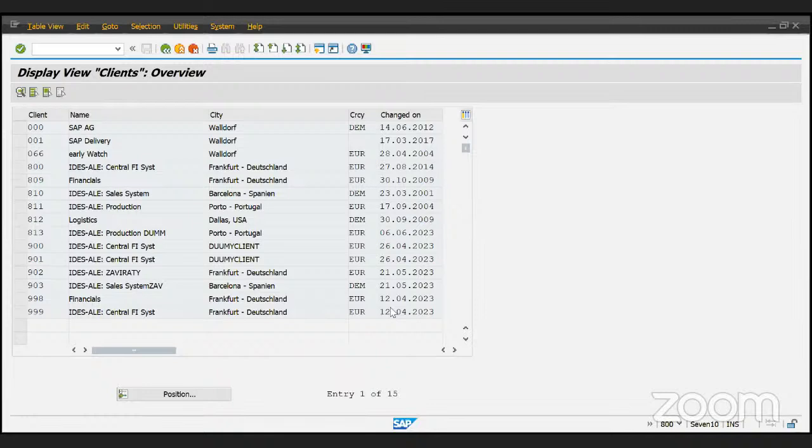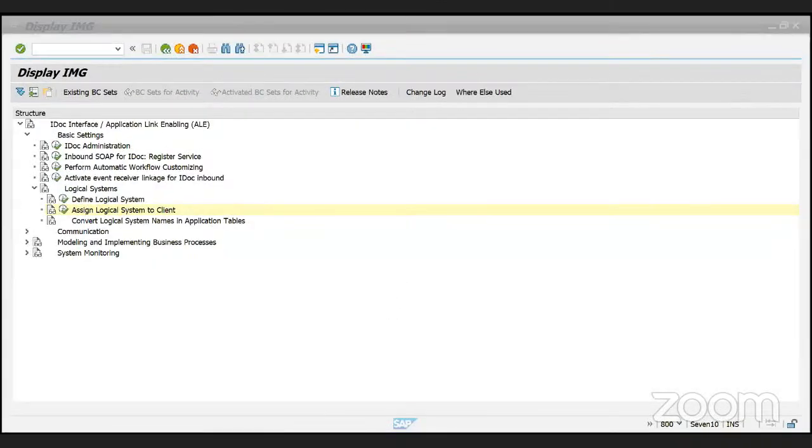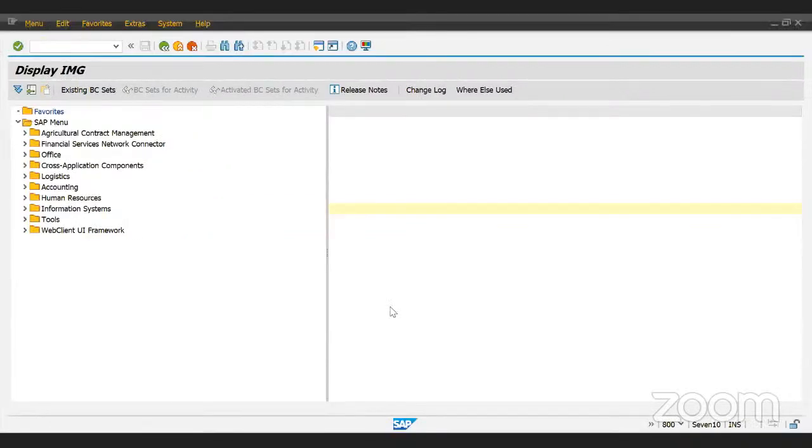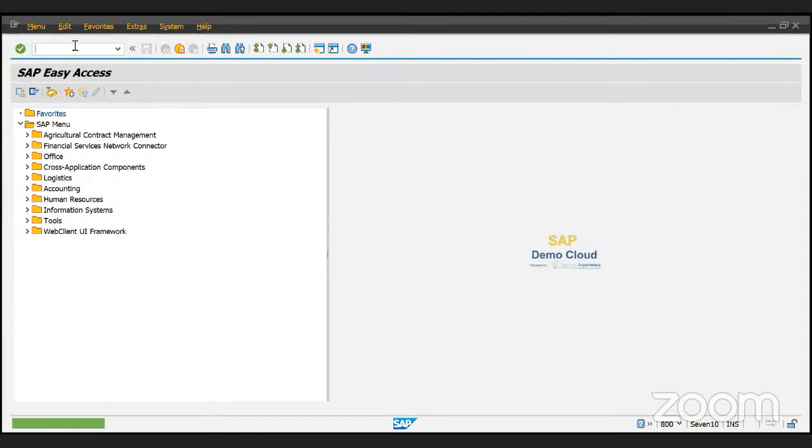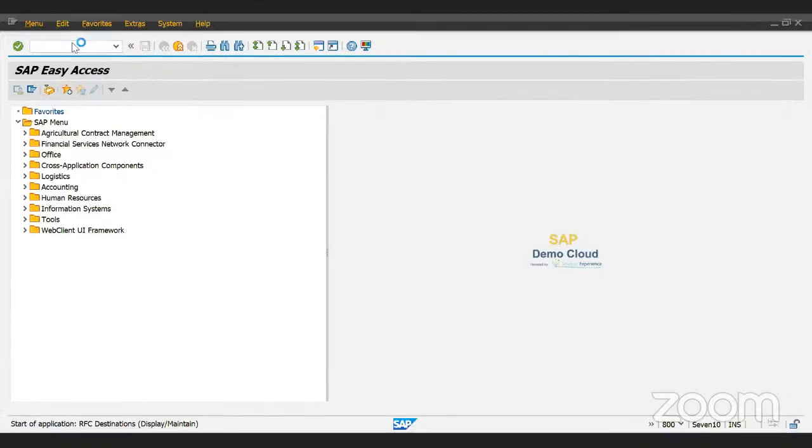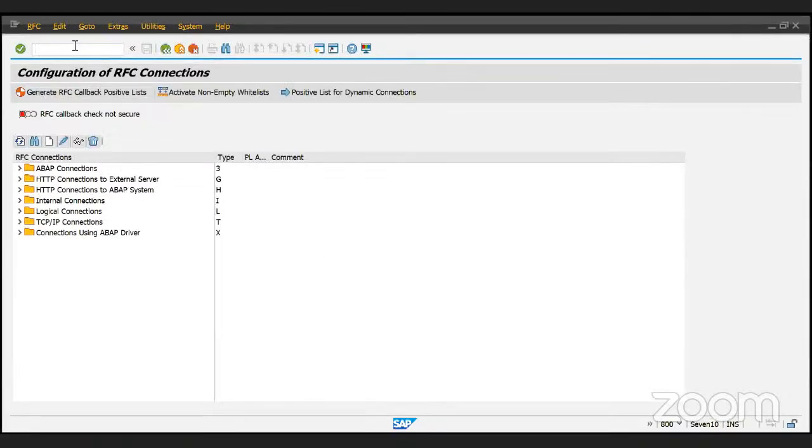The next step we follow is that we go to the connections. Now we have to make a connection with the system to which we are going to send the data, right? So how do we create that? We have a T code called SM59. Now if you see here, configure RFC connection.